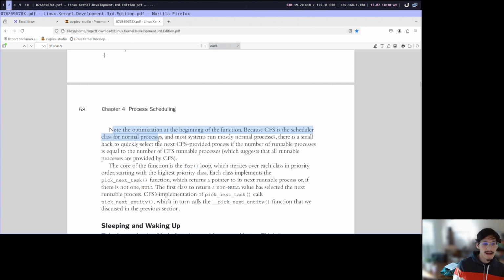Like let's create the worst scheduler class possible, like just a simple round robin, go against the whole proportion of the CPU thing and just reintroduce time slices again. Which returns a pointer to its next runnable process, or if there is not one, null. The first class to return a non-null value has selected the next runnable process. CFS's implementation of pickNextTask calls pickNextEntity, which is the function that we had discussed in the previous section. So it all just leads back to whatever we've seen before.